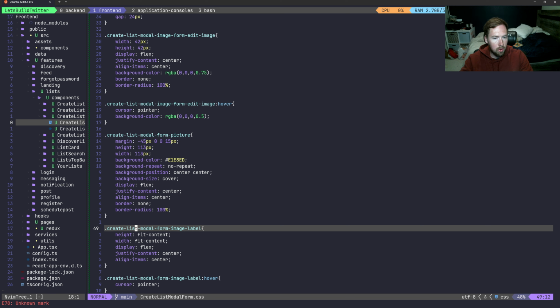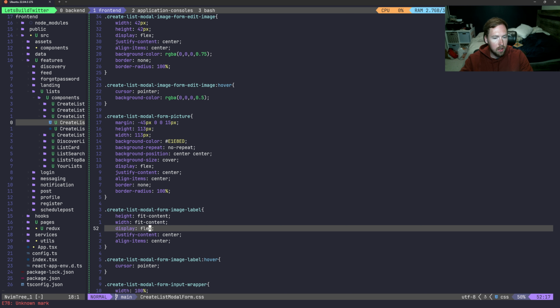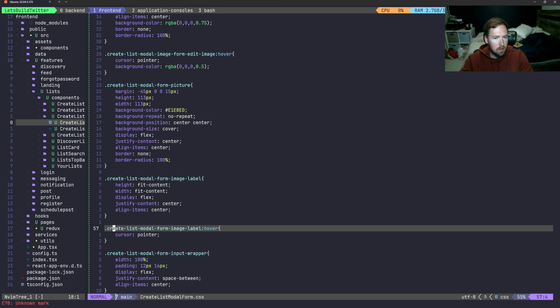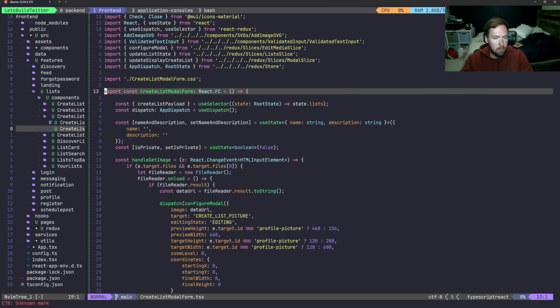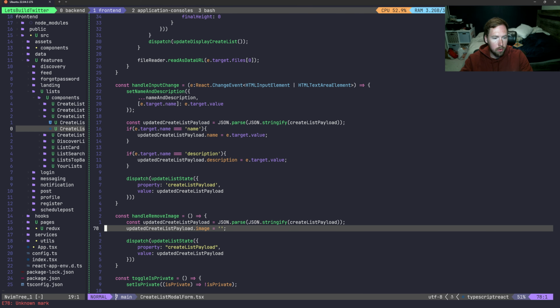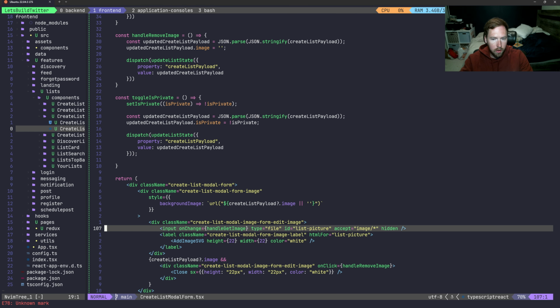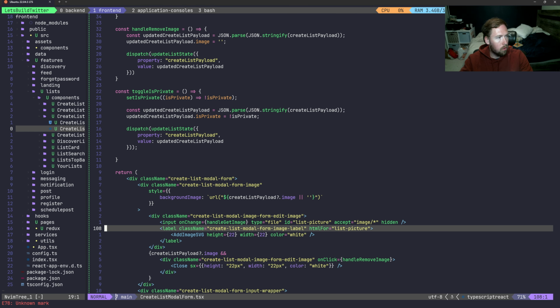Maybe create list modal form image label, although it looks like it's spelled properly. I'm not sure what the issue is here. Create list modal form image, let's see if we typoed in here maybe. It's been so long since I recorded, I don't remember what this typo is. Let's see here. We can find our label, create list modal form image label. That looks fine as well.